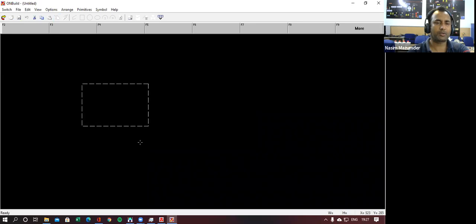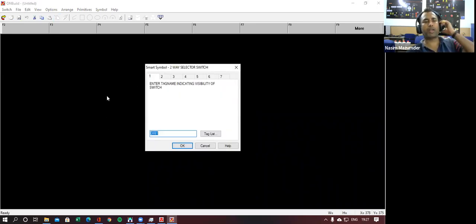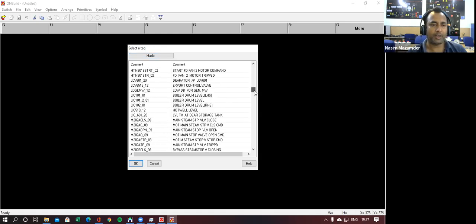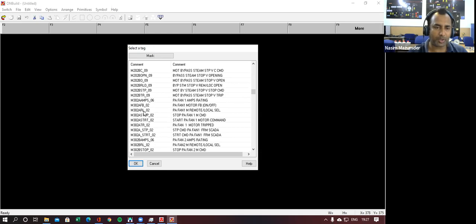Okay. So now, when I am just simply adding this symbol, it is asking me the tag name for that particular switch. So I have to add this tag name. Now, where I will get this tag name? These tags are the same tags that I have used in my PLC or DCS. Now, when I added those tags in my PLC or DCS, there will be a tag list. That particular tag list I have to copy and paste in my SCADA base. Okay, then this file will be generated, and now I can use, suppose, two-way selector switch.